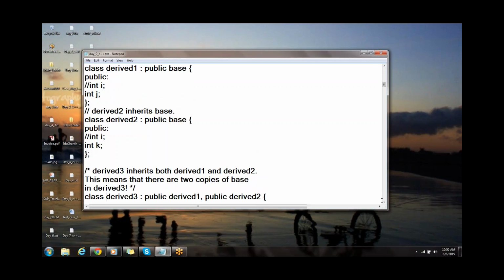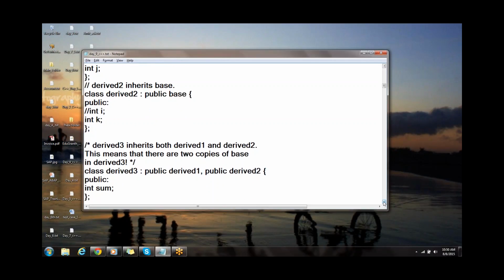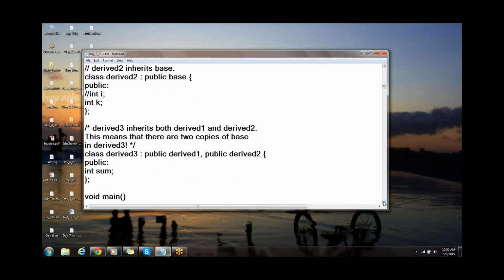So i will get repeated in Derived3. When you create any object and try to access i, it will give a compiler error, because it cannot tell whether i refers to Derived1 or Derived2. This means there are two copies of Base in Derived3, so the integer i variable gets repeated.